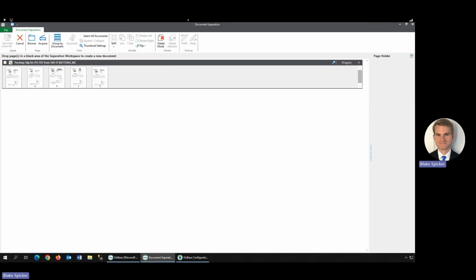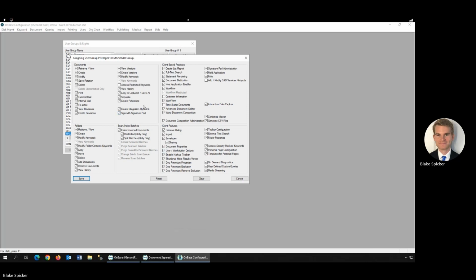A few important things to note before we begin. First, to utilize document separation, you must be licensed for PDF Framework. Second, sending password-protected PDF documents to document separation is not supported. And third, this will require a few privileges to be assigned to the user group performing the document separation. These privileges are the Advanced Document Splitter client-based product privilege, as well as the Separate privilege.